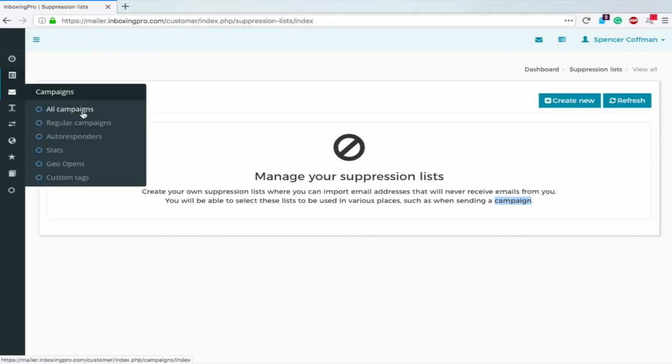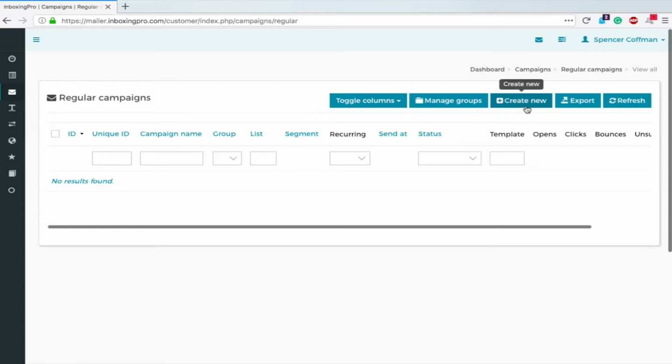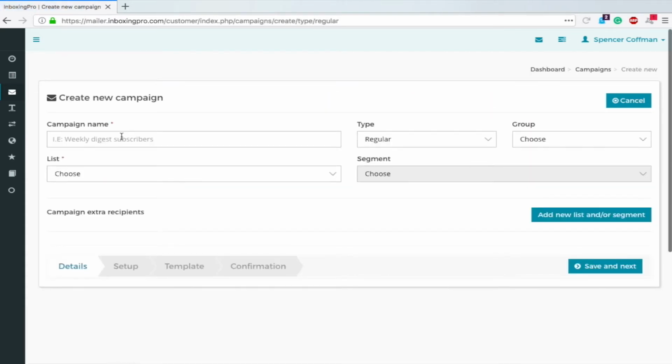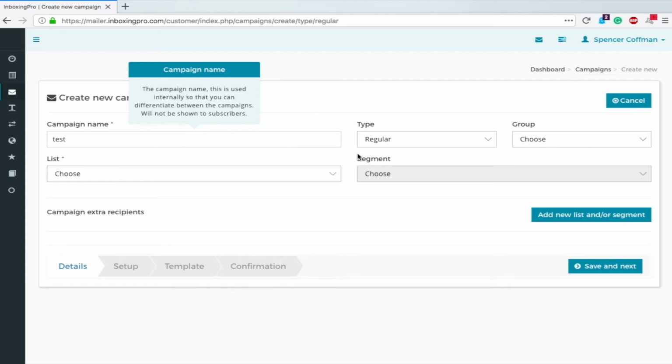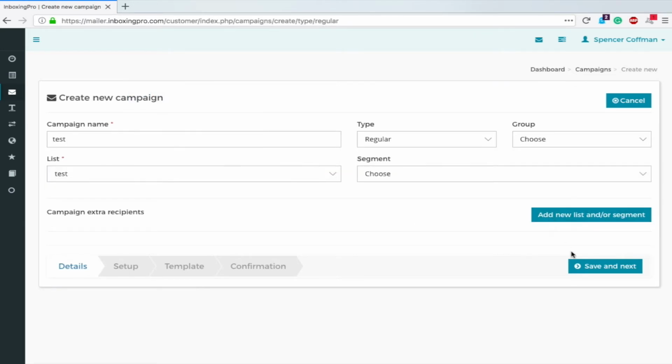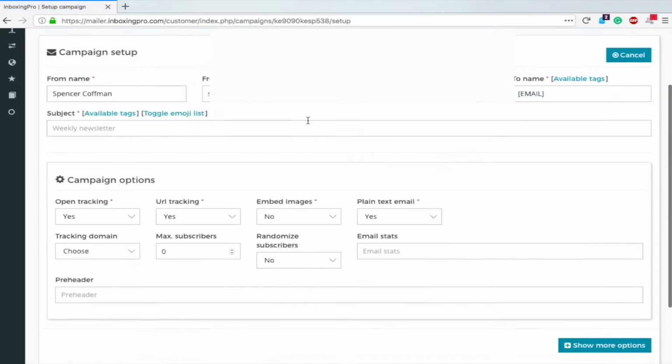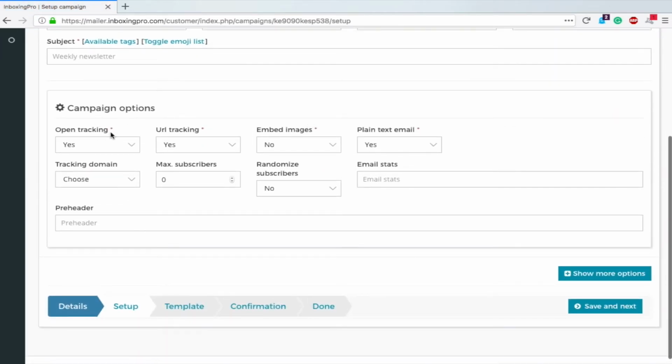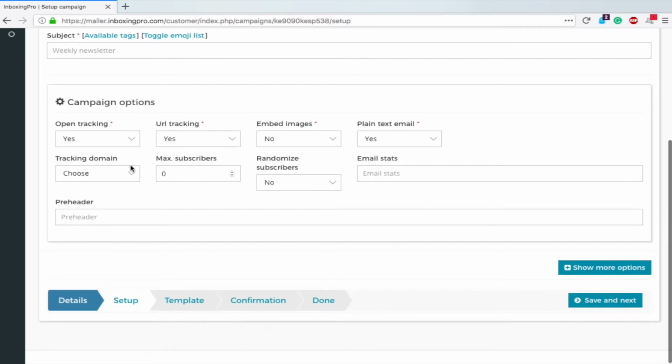So now we're going to go to regular campaigns and create one here. Create new campaign. All right, test. That's a good one. What list? We're going to choose the test list. All right. Save and next. Okay, it's waiting. There we go. Open tracking, URL tracking, embed images, plain text email. So you can choose all that. That's kind of nice. I like this, so we're going to hit save and next.